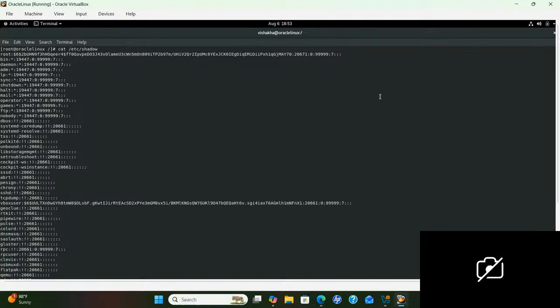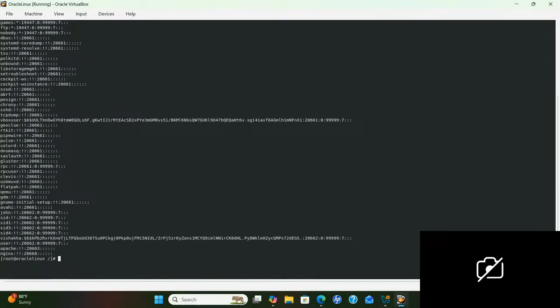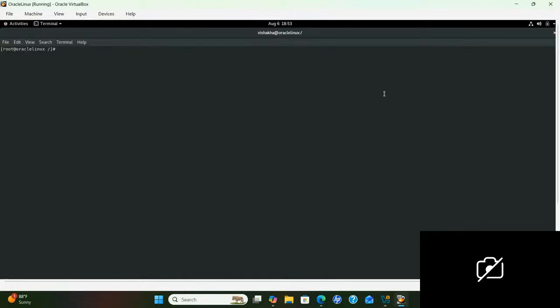The next part is how to create and manage users. So simply using the useradd command, we can add a user. Suppose useradd John. John already exists.